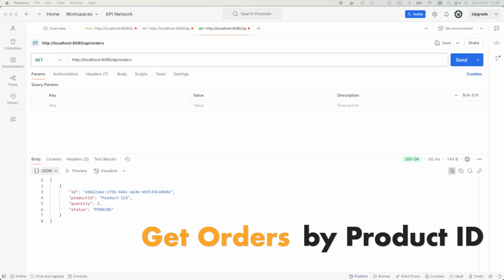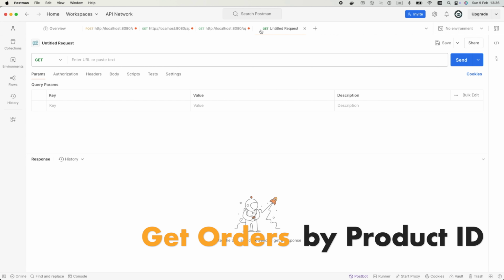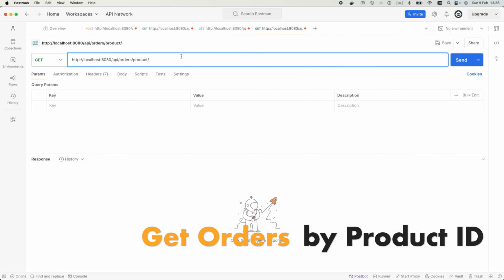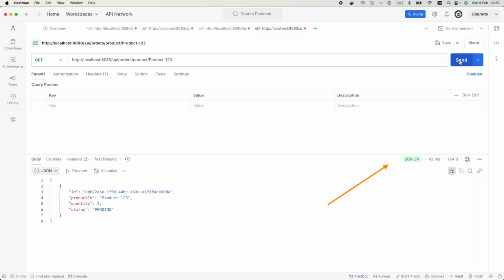Get orders by product ID. Create a new GET request. Enter the URL localhost:8080/api/orders/product/{productId}, or use a product ID from your orders. Hit send. You should get a 200 OK response with a JSON array of orders for that specific product ID.